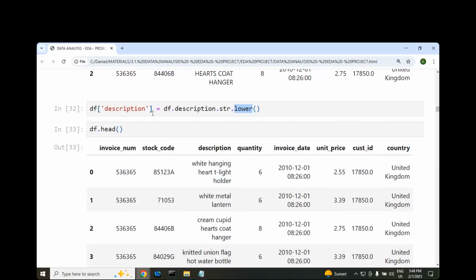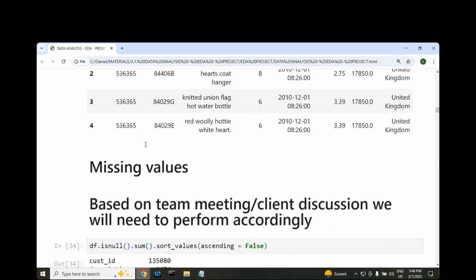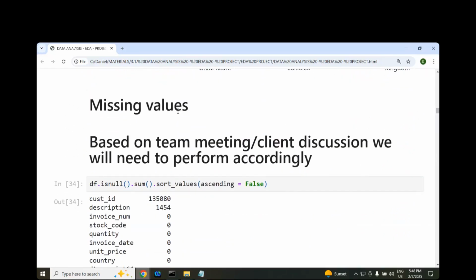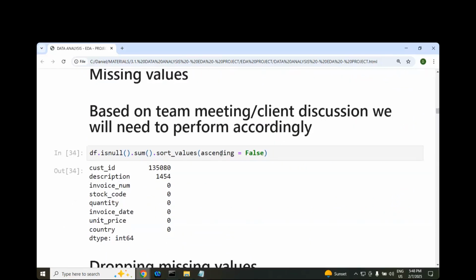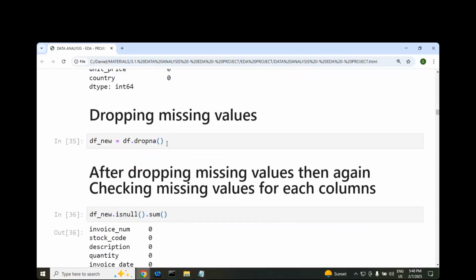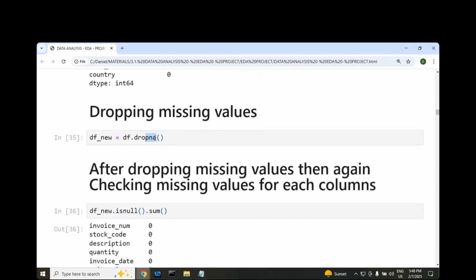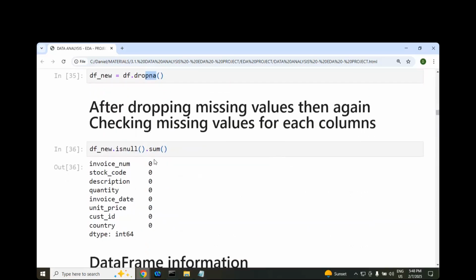Left hand side, we are adding a column. Otherwise, old values will be replaced with new values. Missing values: we are applying some technique as well. For dropping missing values, we need to call a method. The method name is dropna. After dropna, cross verify.